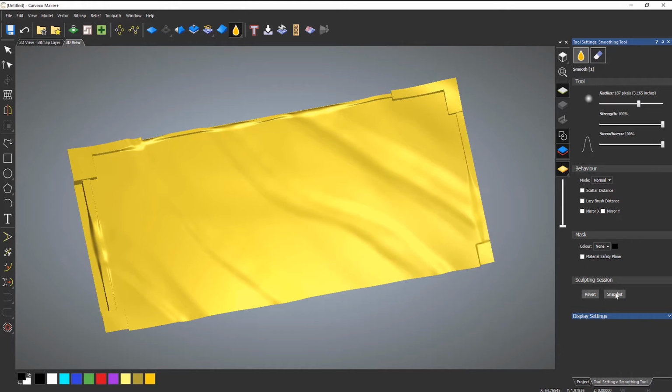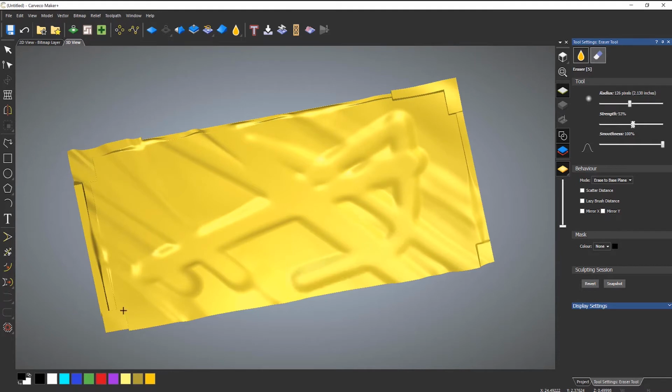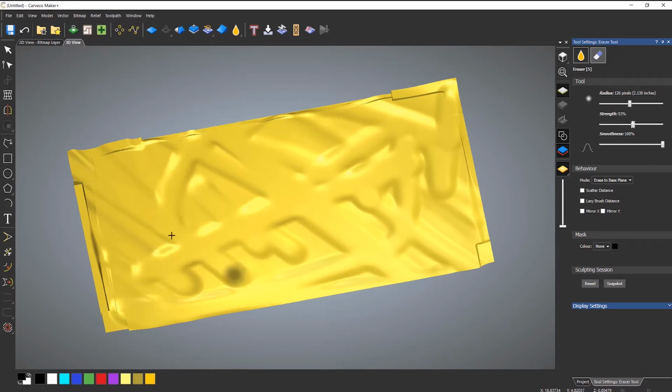So if I do a snapshot here, this takes a snapshot in time. So let's say that I go back to the erase tool and I happen to go a bit crazy with it. And I do it wrong. And I've let go of the mouse button, do another bit here, another bit here, another bit here. Now, if I were to undo this, it would take me back through each step. But because I have a snapshot, if I click revert, it will go back to the snapshot that I created.